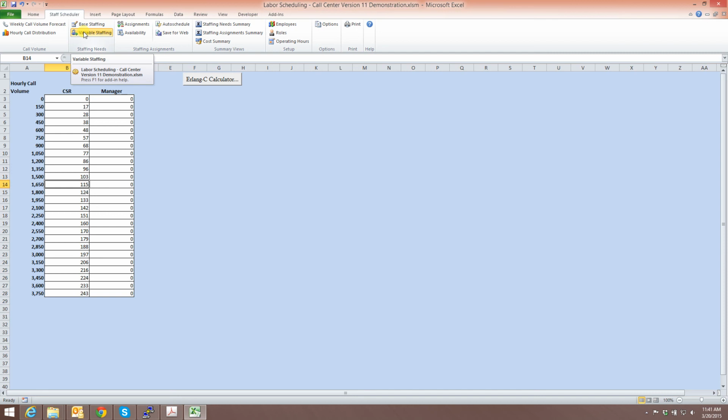That completes the overview of setting up a staffing plan based on call volume forecasts for the labour scheduling template, call center version.